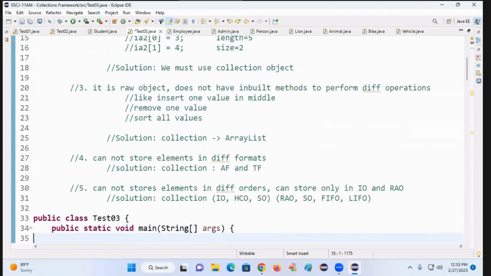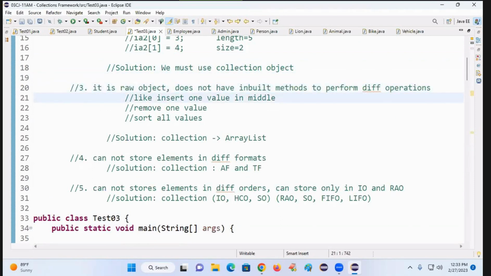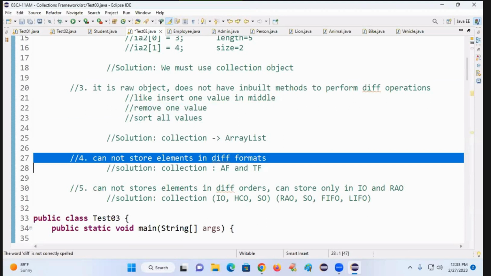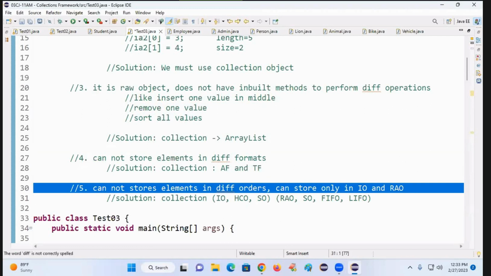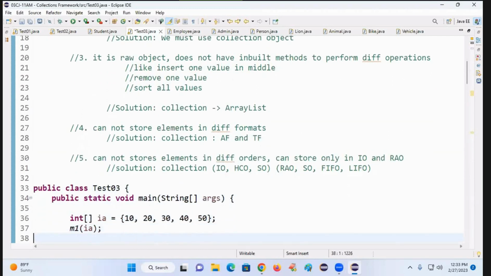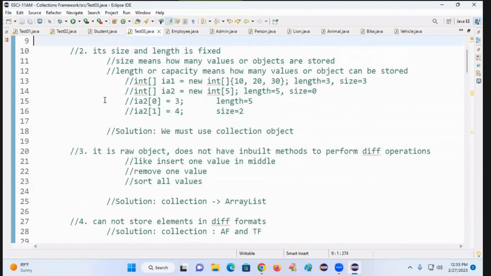Collection. Next, it is a raw object and doesn't have inbuilt methods to perform different operations. Then, do you have any inbuilt solution? No. I have to choose collection. Next, it cannot store elements in different formats. What is the solution? Collection. It cannot store elements in different order, it can only do insertion and random access. What is the solution? Again, collection. So I hope all of you understand the problems of the array.